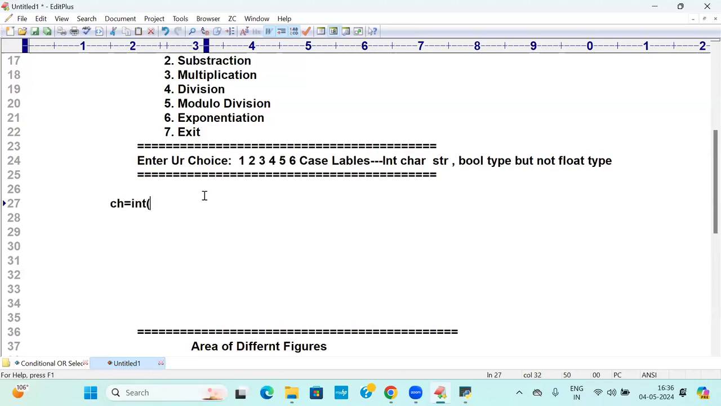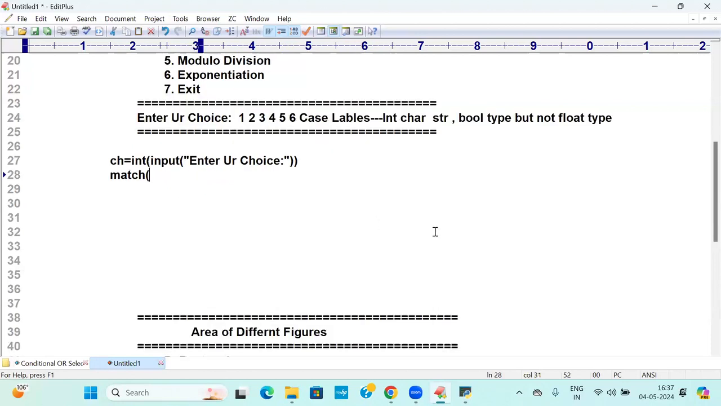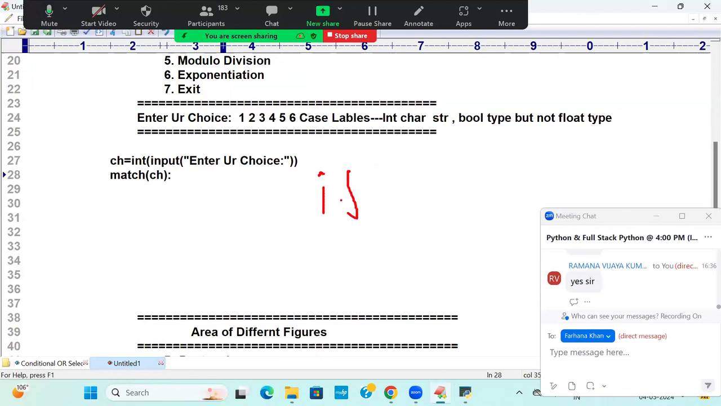Skeleton code I am writing. ch = int(input("Enter your choice")). See guys, the ch value can be what? Either 1, 2, 3, 4, 5, 6, correct? Now I'm entering match. Match of ch, with indentation. Match of ch. Like what here? Like if, what here? Test condition. Right or not? This is also one kind of test condition.